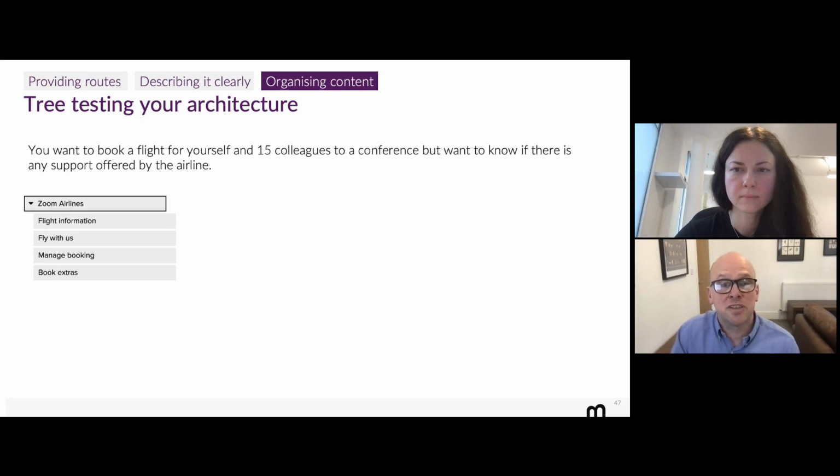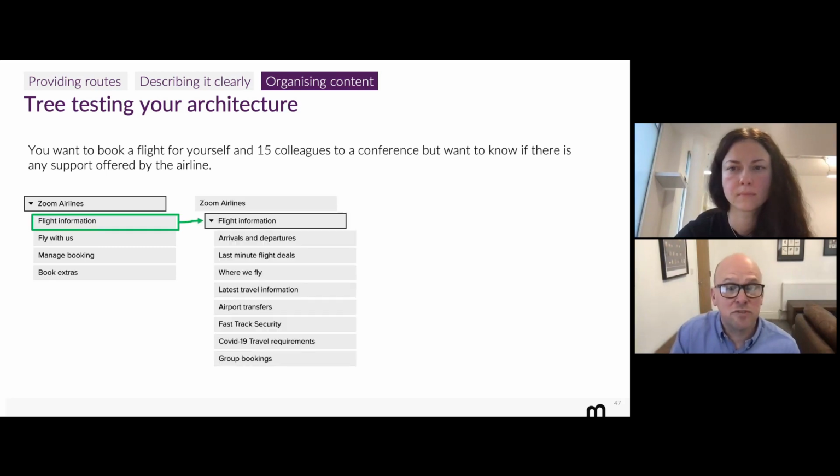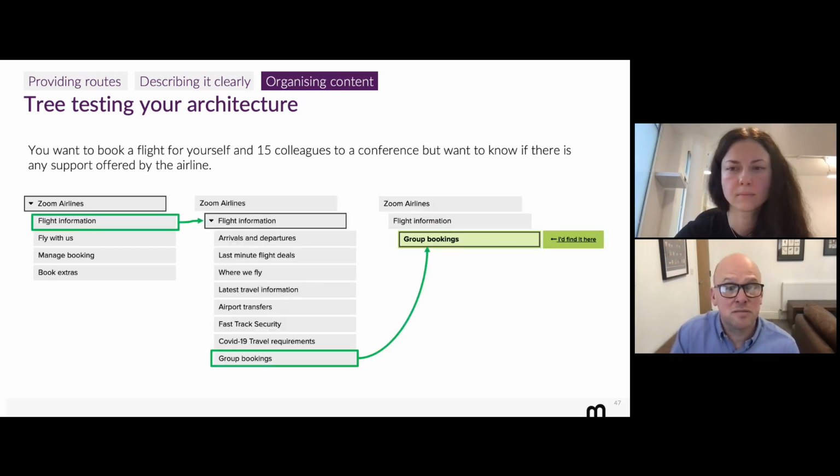Participants are given a task of where they would expect to find a very specific piece of information. In this example, participants are asked where they would find information about group bookings. But critically, the term group booking is not used to describe the task because this would lead to priming the users with language that is used on the labels itself. So to discover the right location, first they'd have to click on flight information, then they'd have to click on group booking, and then they would need to confirm that this is where they think they would find the information.